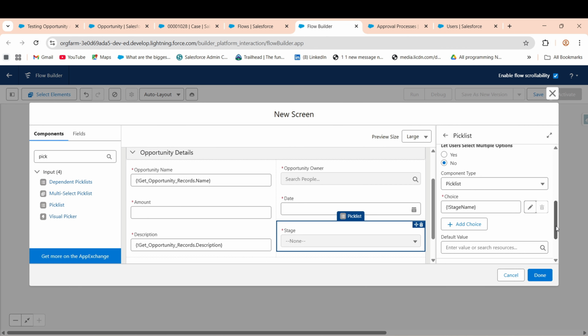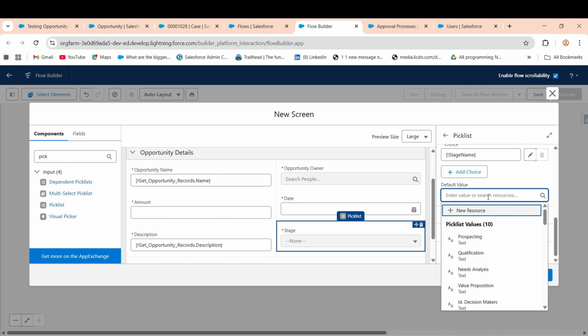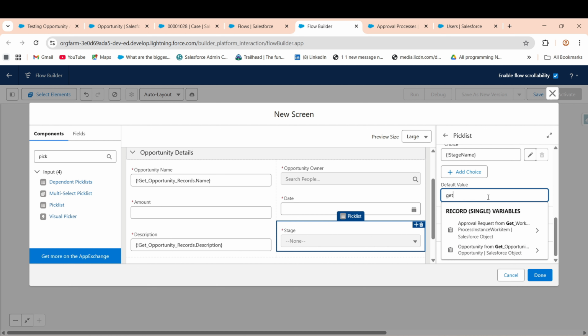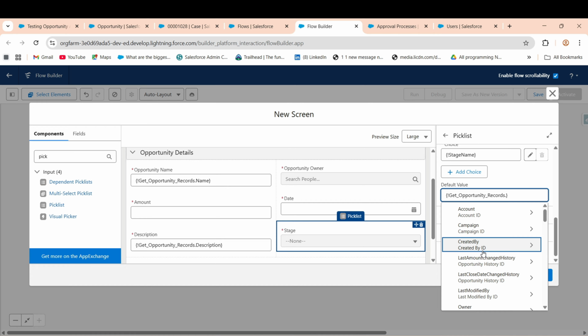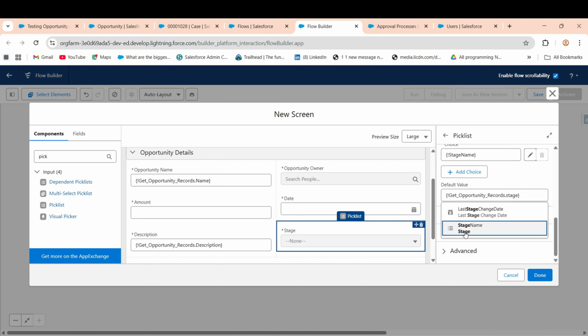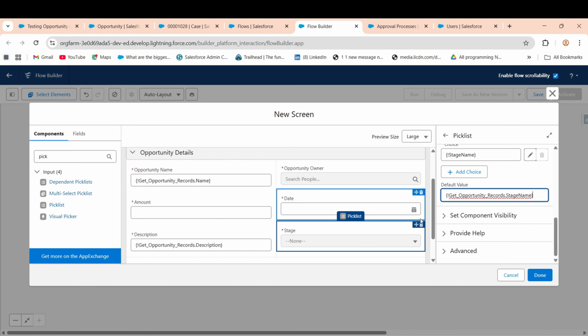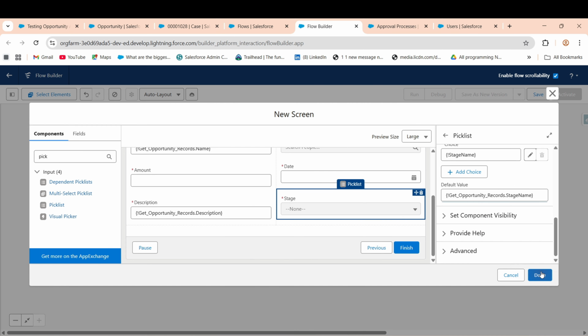After that, I want a default field also. What will be the predefined field, or the old value? Okay, so for the old one, just get opportunity and the stage name. Okay, once you've done all the things, simply click done.